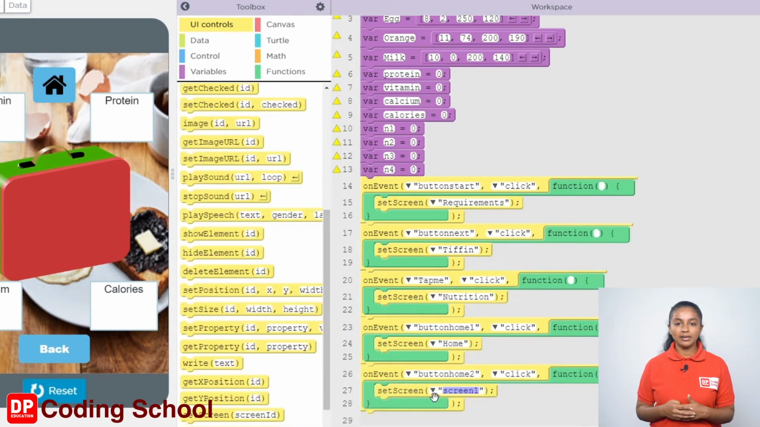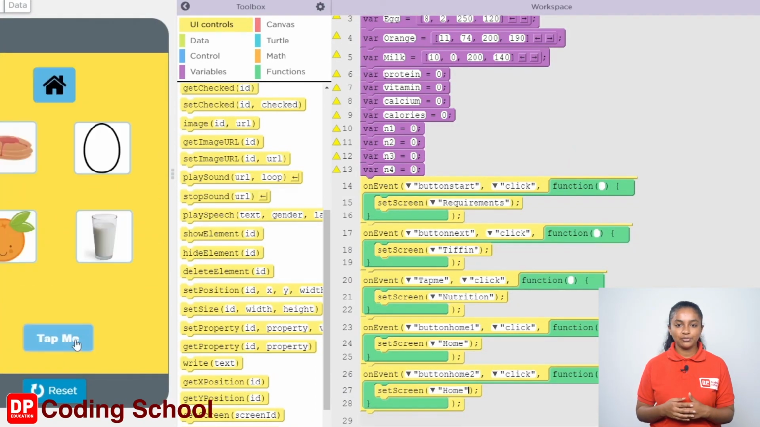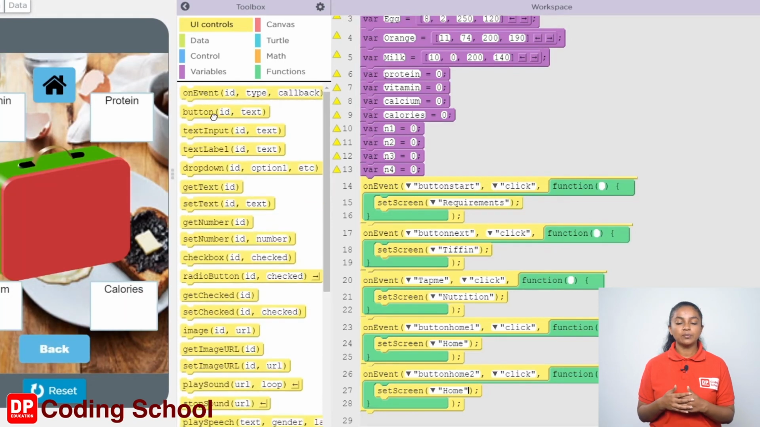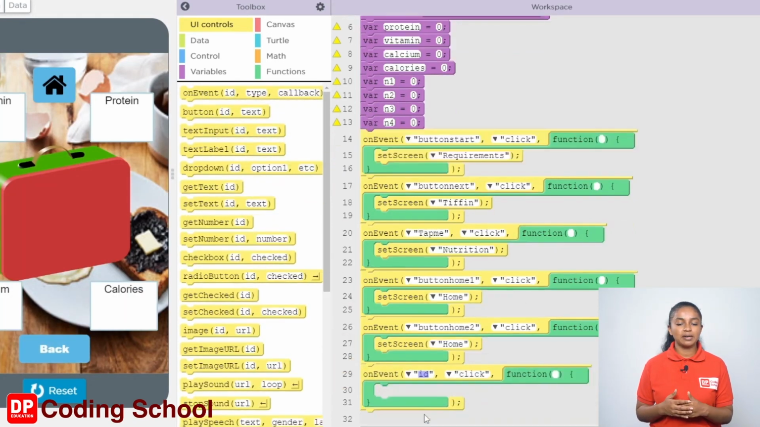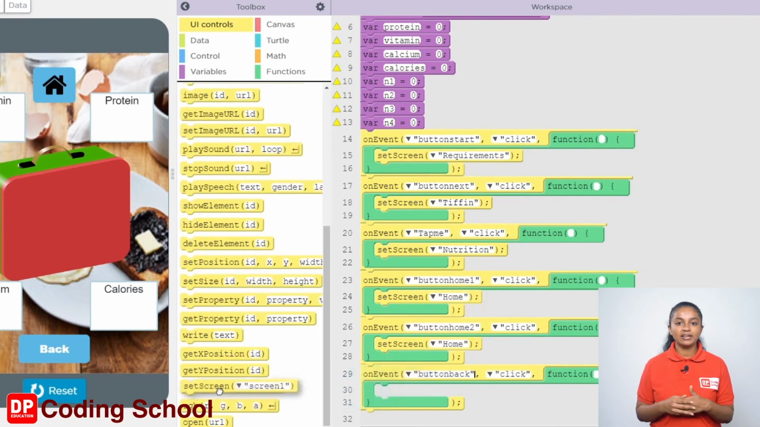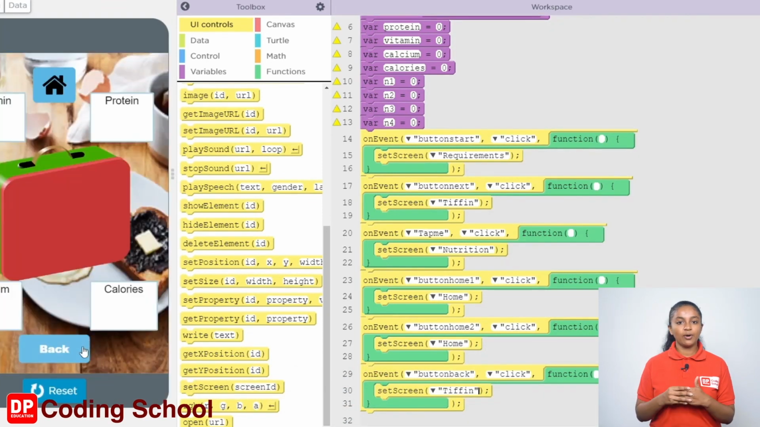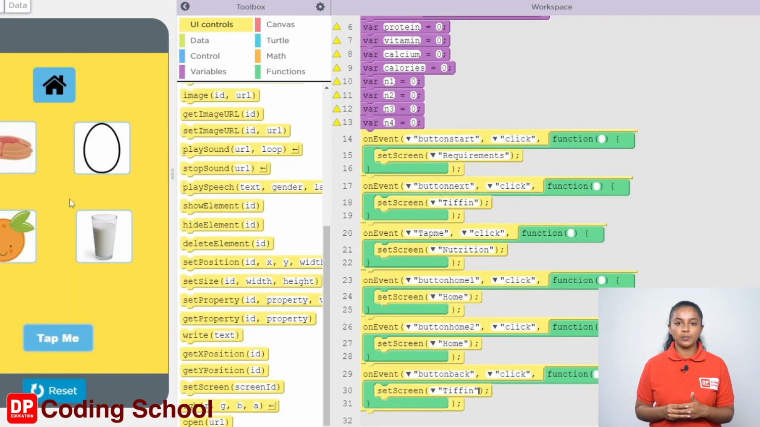When you click the back button on the nutrition screen, you need to go to the third screen, that is the tiffin screen. As before, we drag an on event code block here. Let's give it as button back and click here. Click UI controls again and drag a set screen code block and give the next screen here as tiffin. By now we have created all the codes needed to switch between screens.